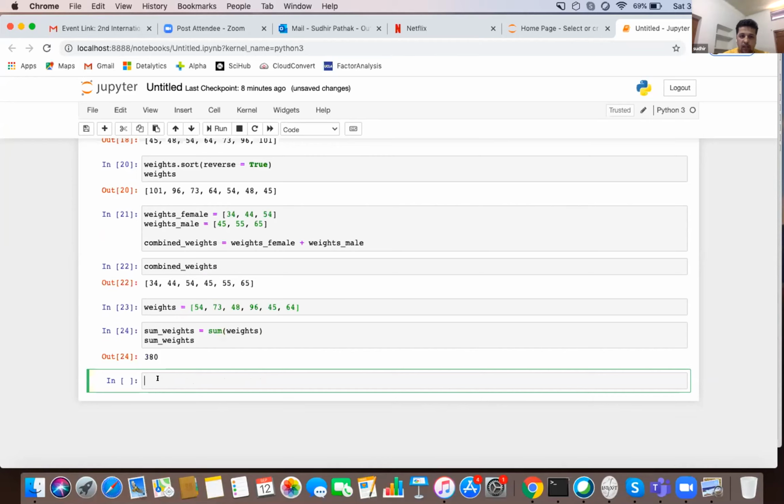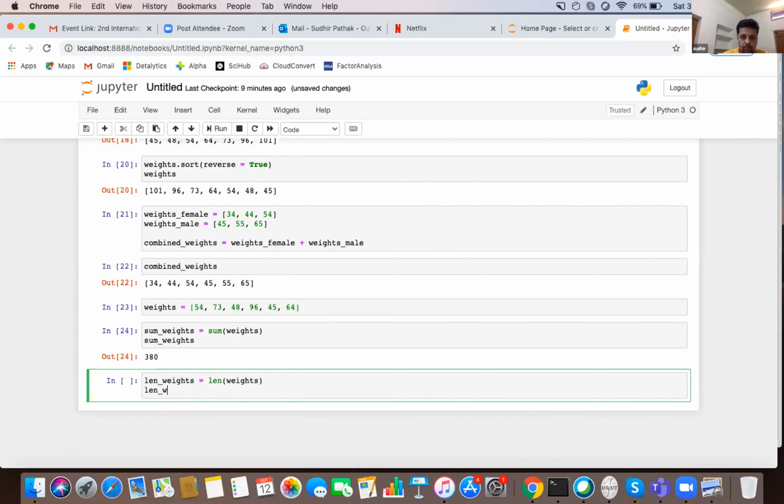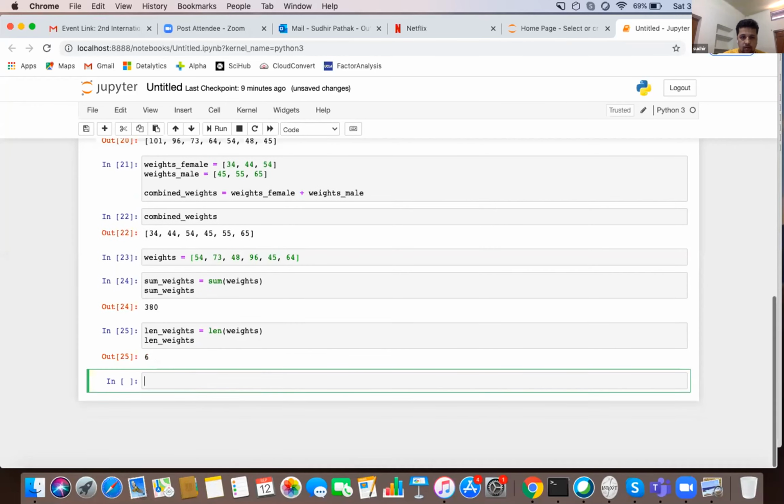And I can do one more thing. I just put length of weights. I put length, and then I give the list name, and this will tell me how many elements are there in the list. Now you can see it says 6. 1, 2, 3, 4, 5, 6. So you can see I can add all the numbers in the list, and I can get the count of the number of elements in the list.